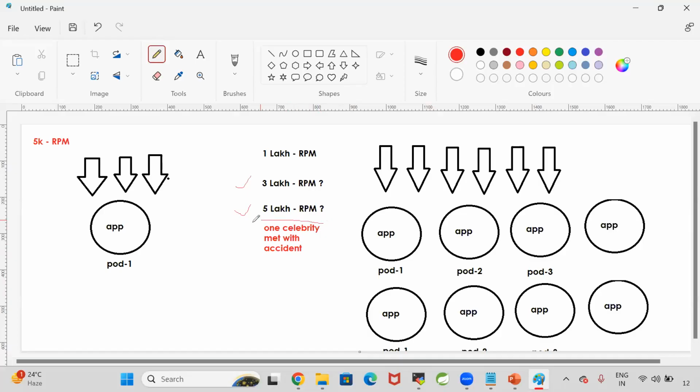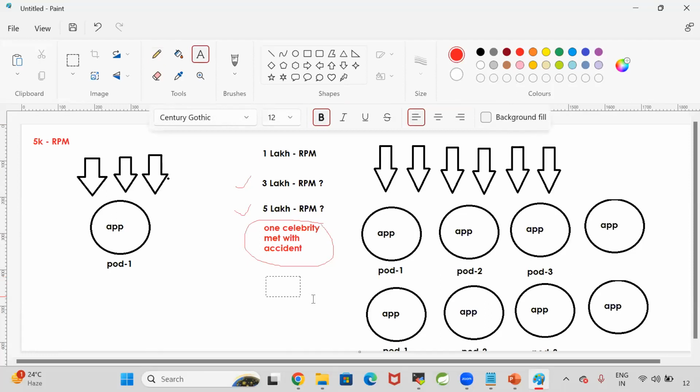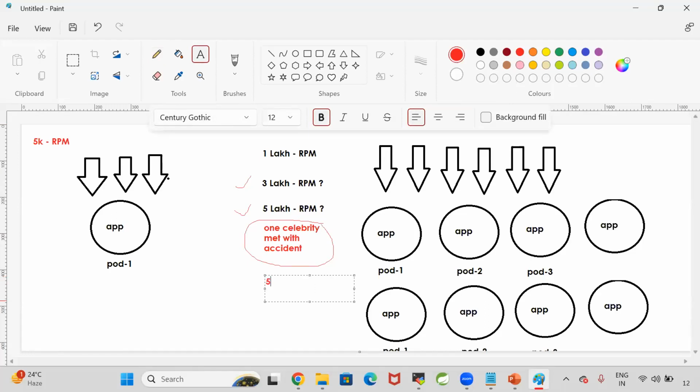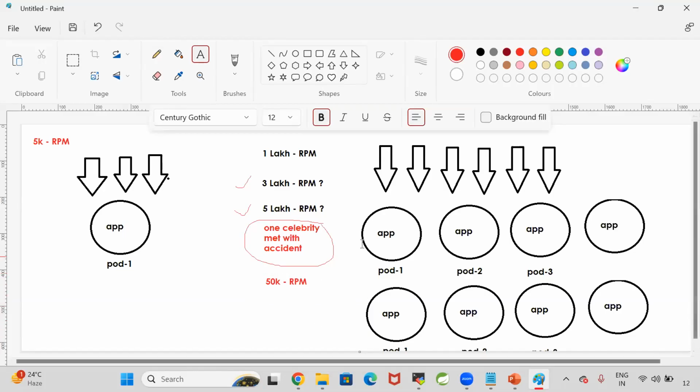All of a sudden, when my offer is running, one celebrity met with an accident, one politician met with an accident. Then what will happen? People will divert from shopping to news channels, media. So once this incident has happened, my requests are reduced. Now I am getting only 50,000 requests per minute. To handle 50,000 requests per minute, these many pods are not required. Now I need to reduce the pod count.